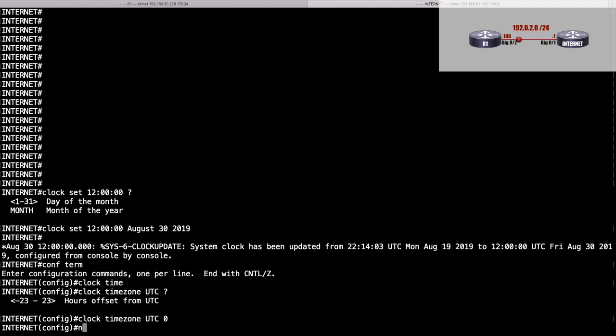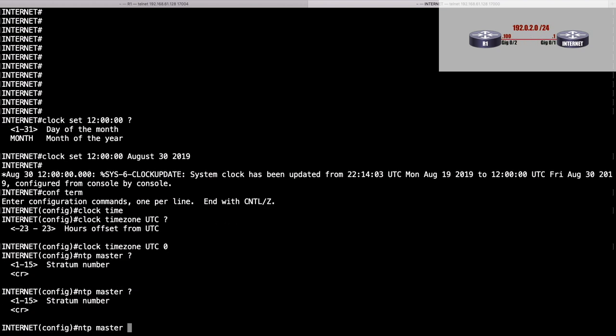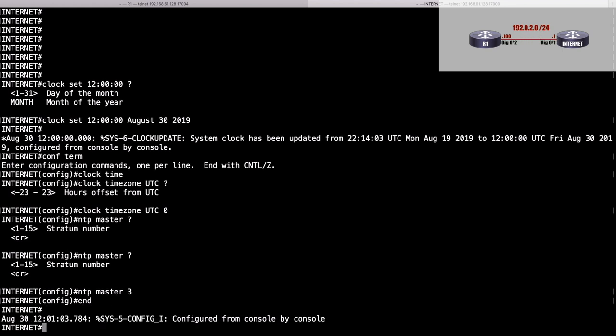And now I can say this is an NTP master, and I can specify a stratum value. Now, notice, even though the valid stratum values are 0 through 15, we don't have the option of saying 0. Obviously, we're not one of those atomic clocks. We're a Cisco router, so we cannot even fake it and say we have a stratum value of 0. We have to say 1 through 15. And I'll say that I'm a stratum level of 3, so ntp master 3. And we're done. We've now created our fictitious internet-based time server.